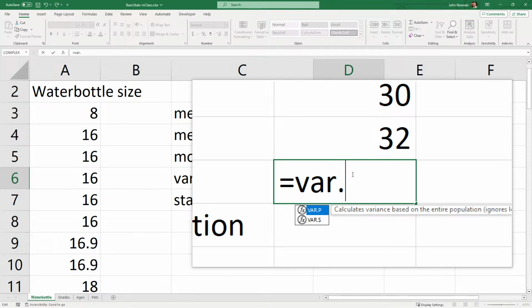But if you do VAR, a whole bunch of options come up of things that it's thinking you might mean. And then if you put a dot there, it's either var.p or var.s. I'll bet you can guess which one is the sample and which is the population. The top one is the population variance, the bottom one is the sample. They are almost exactly the same in terms of their calculation, but since this is a sample of water bottles, I'm going to use var.s.